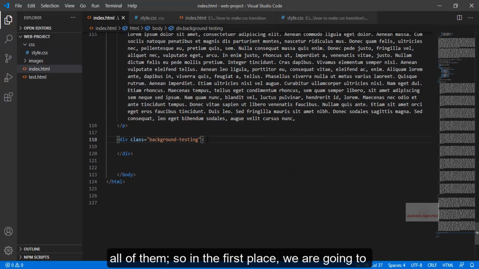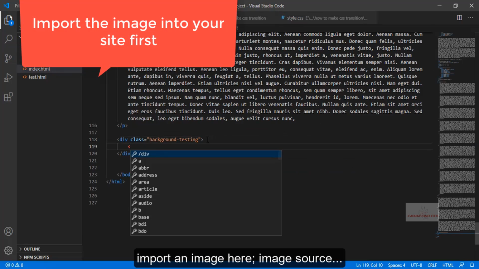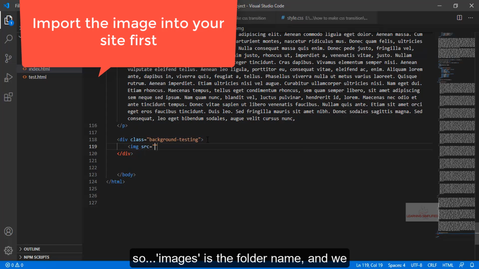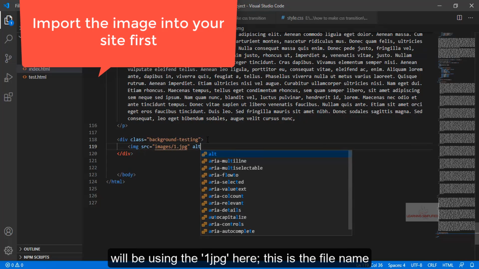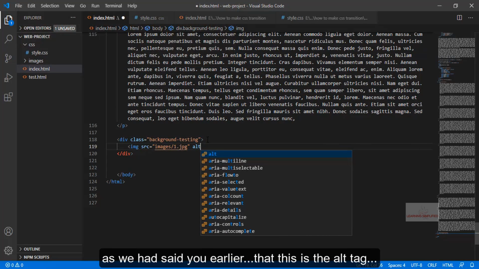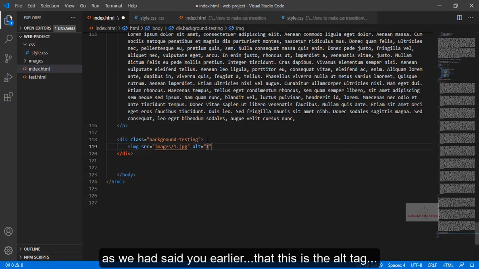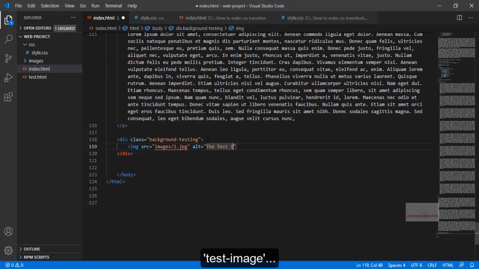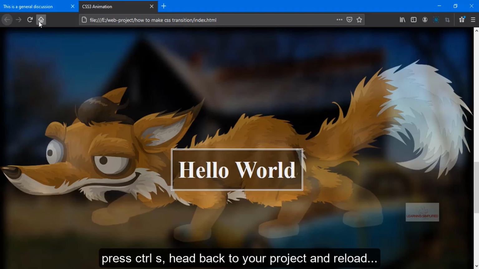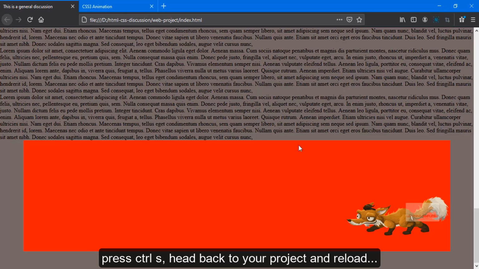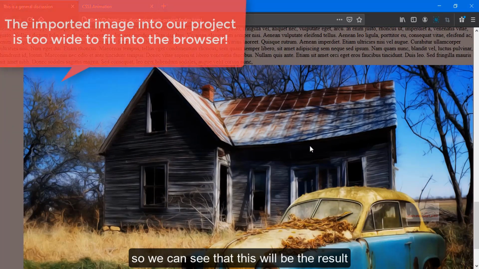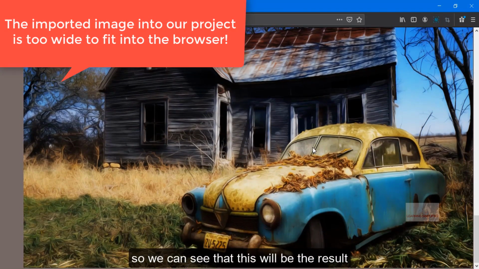So in the first place, we are going to import an image here, the image source. Images is the folder name, and we'll be using one.jpg here. This is the file name, and as we said earlier, this is the alt tag, test image. Press Ctrl S, head back to your project and reload. We can see that this will be the result.